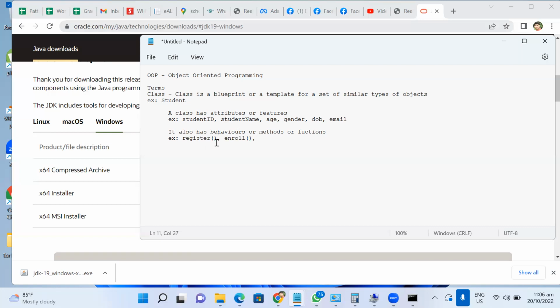We normally use brackets in front of the method to show that. Register, enroll, activate, and deactivate. So these are implementable functions: register, enroll, activate, deactivate. Then present, absent, mark attendance. So these are functions, behaviors.